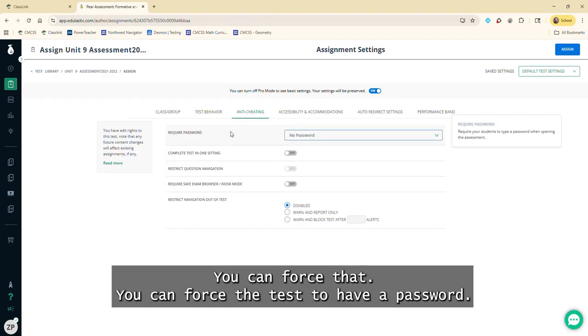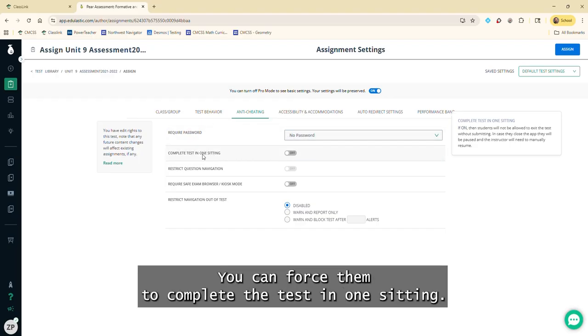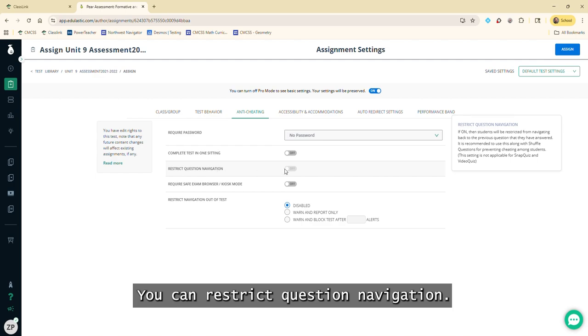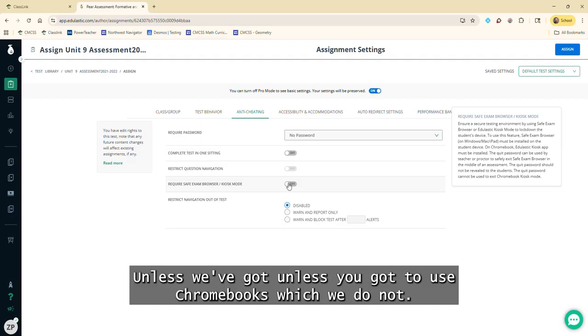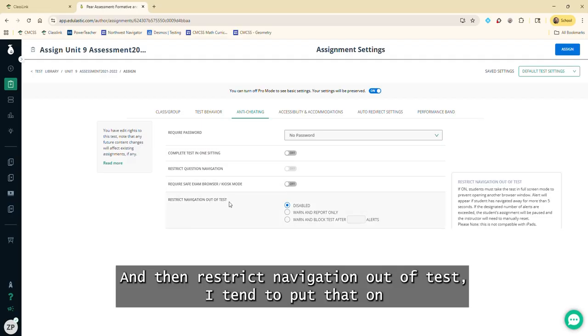Anti-cheating. You can force the test to have a password. You can force them to complete the test in one sitting. You can restrict question navigation. And then this is going to be off the require safe exam browser unless you use Chromebooks, which we do not. And then restrict navigation out of test.